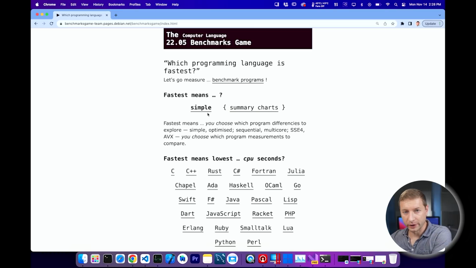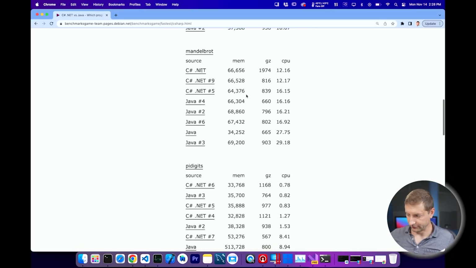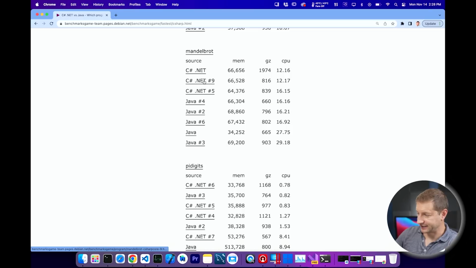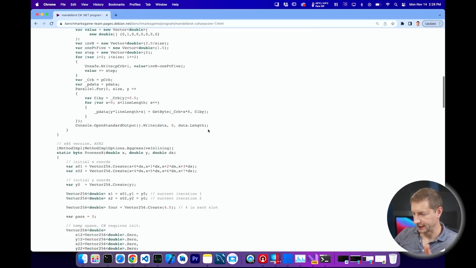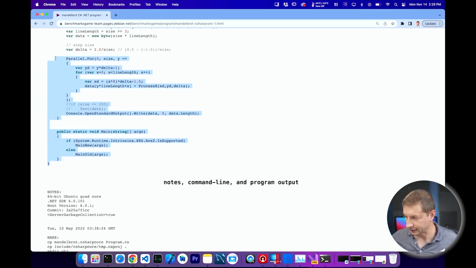Specifically, I want to have a look at the Benchmarks Game because we've done this before on the channel. There is a C# section there, and I've run this Mandelbrot .NET test before. Now, what I typically like about this test is that it maximizes the processors that are available. What I've done is I copied this code right out of here, and I've pasted it into a console application in a Visual Studio solution.